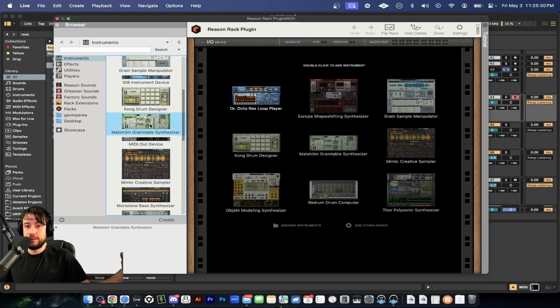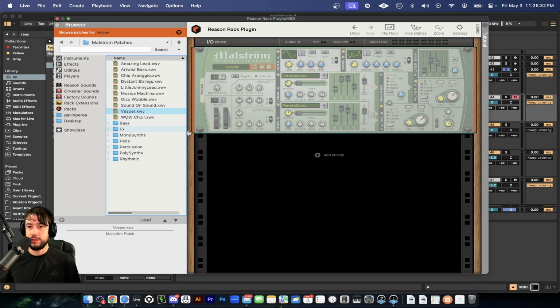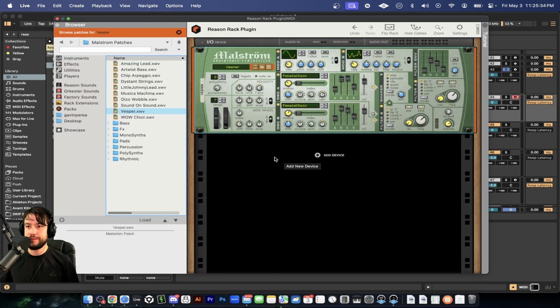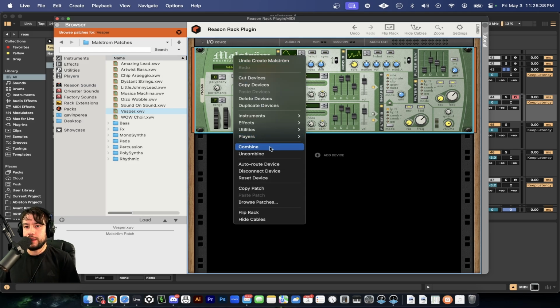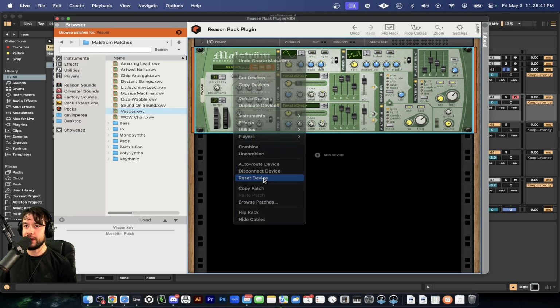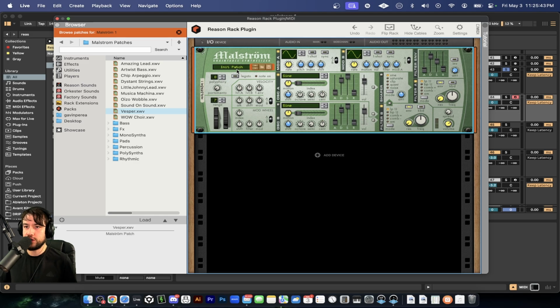It's a very old synth, about 10 years old. You know what I'm saying? Still holding it down. It's going to load up a preset. So right click it and reset the device to initialize the patch so we can go to normal. We're going to need to do this.